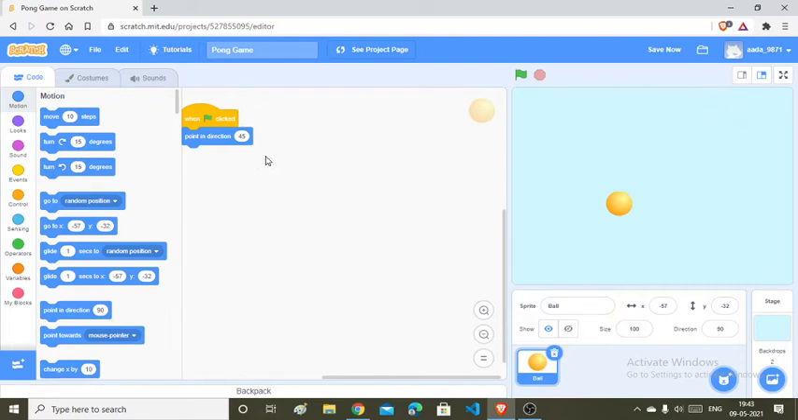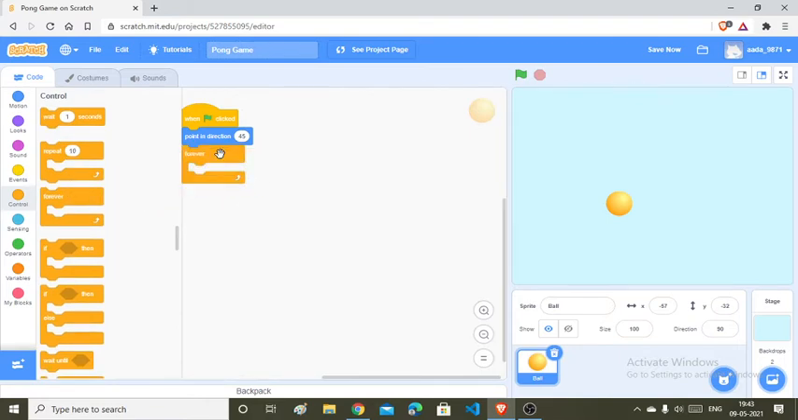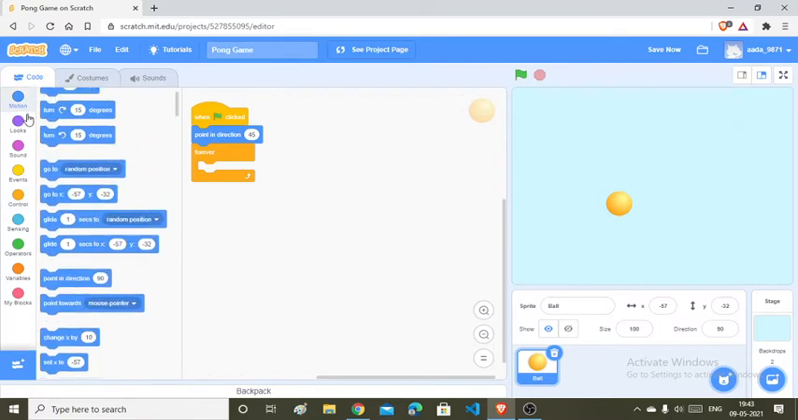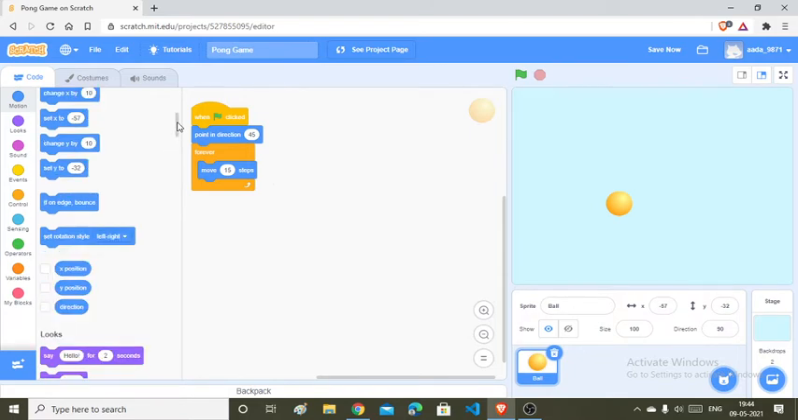Now go to control, drag one forever here. Now go to motion, move 15 steps in this. Now in motion, scroll down, drag this.